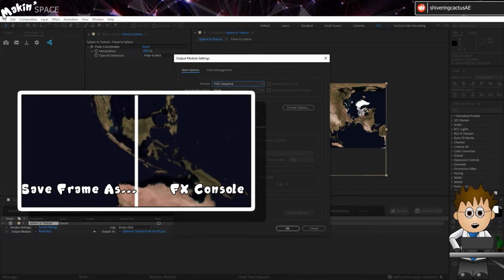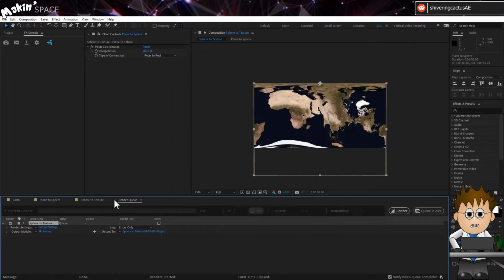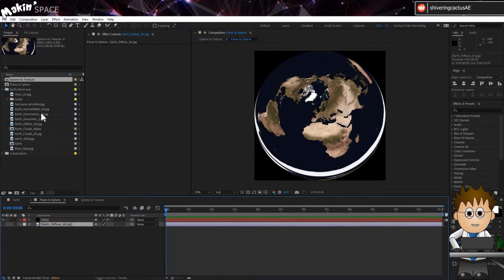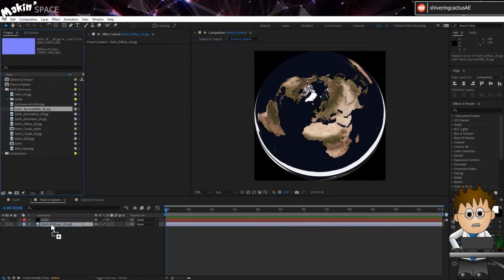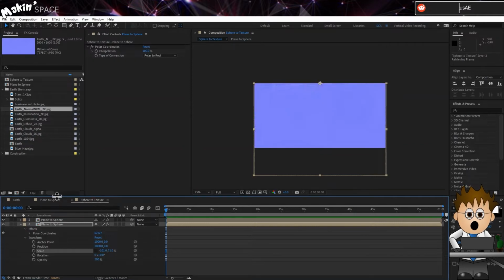Saving the frame produces an ever so slightly sharper image in my opinion. Once you've done that, we also need to export the normal texture, the glossiness, and the illumination options. In your plane to sphere comp, select the diffuse layer and holding the Alt key, drag in the normal texture. Switch to the sphere to texture comp and export this image too, and repeat for the others.